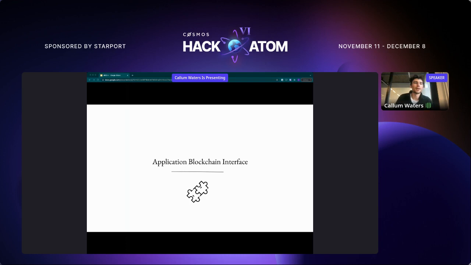Hey, I am Callum, here to talk about the application blockchain interface, which some of you might know, some of you may have no idea about. I'm just hoping to, in the end, enlighten all of you, because there are some very exciting changes happening to this in the next release of Tendermint.